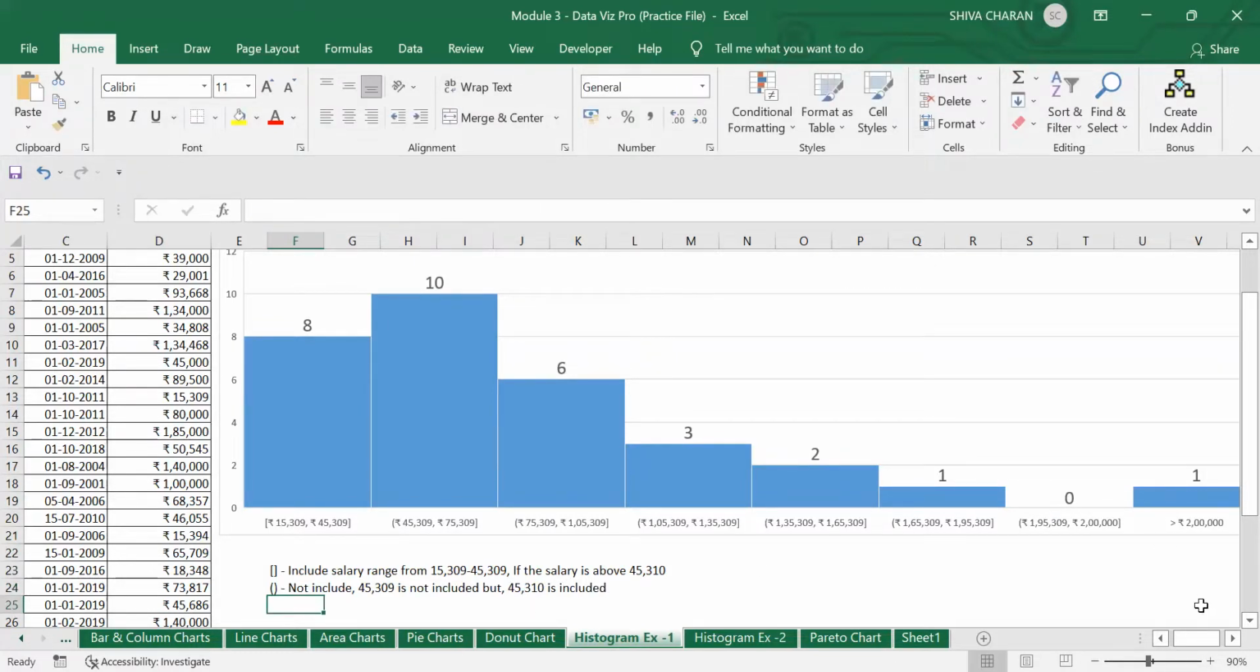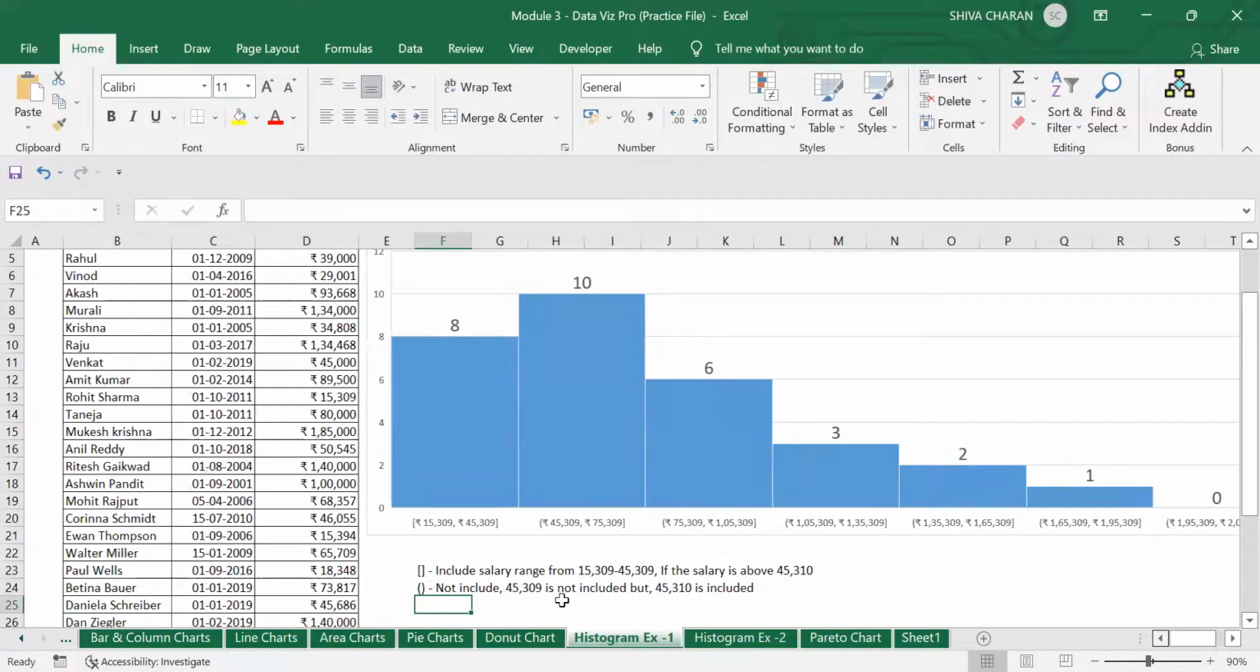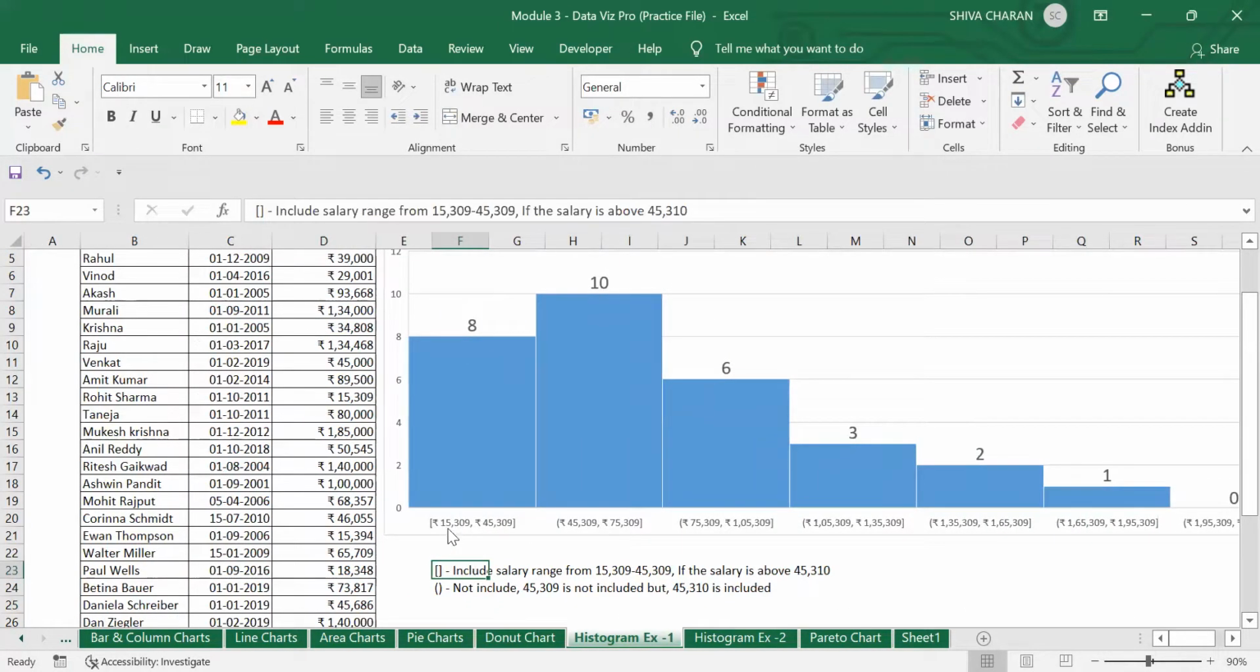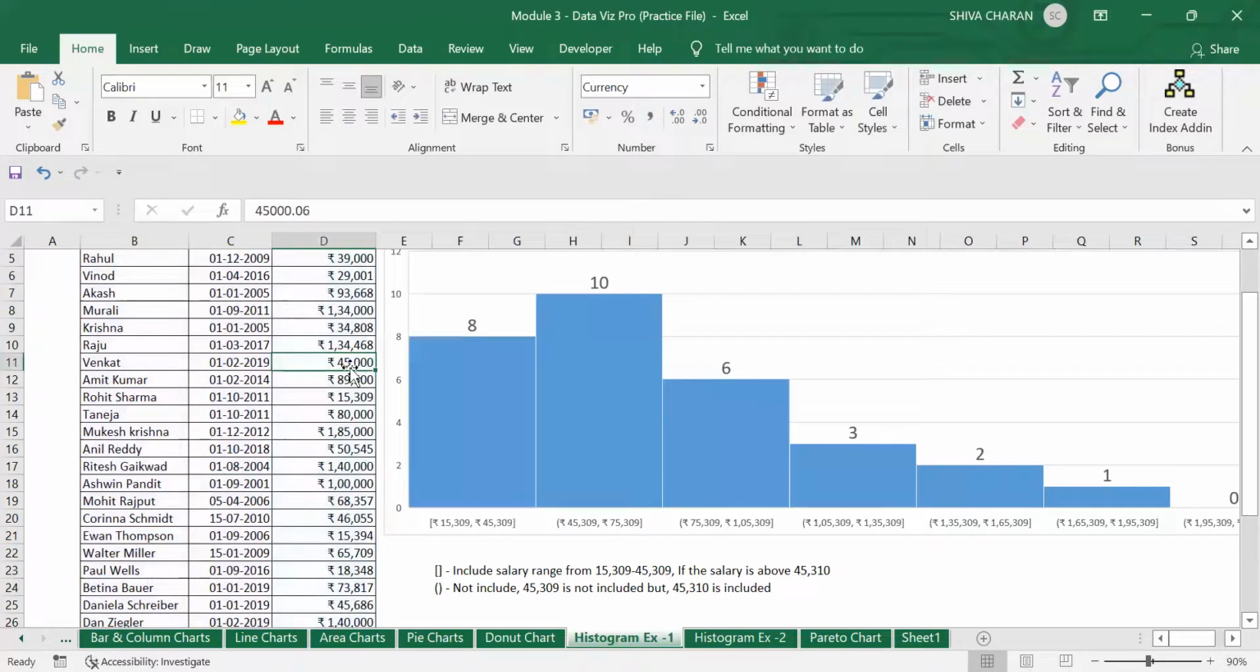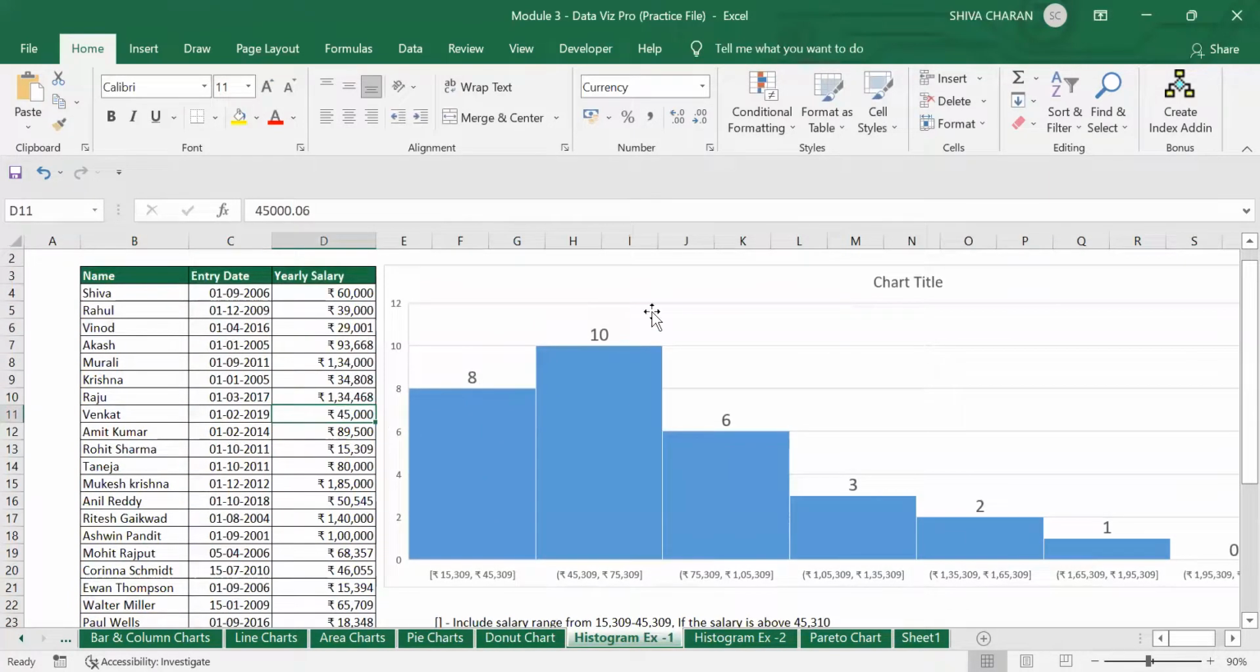Let me show you in real time. What I said is that only salaries from 15,309 to 45,309 will be included in the first bin. But what if the salary is above 45,310? Then the salary will be included in this bin. So let me edit one salary range here. Now observe these data labels. I am changing this salary to 45,310.